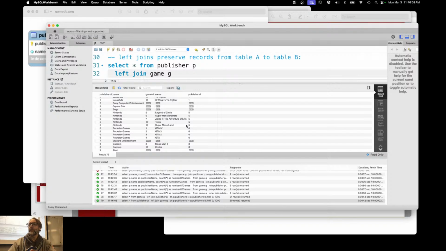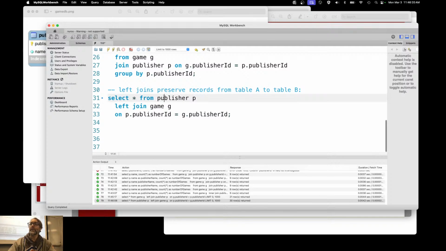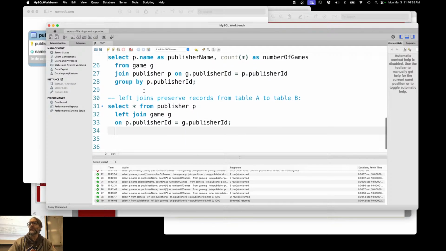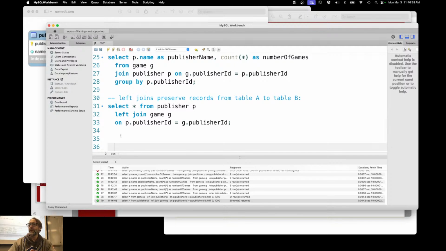Right. There. Now Sony Entertainment, Square Enix, and Sega, with no records over here, right? They're preserved from the left. Because we were going from the publisher to the game table. Table A to table B. So we will preserve records in table A, the publisher table, when we go over to table B. Right? Yes, there are. Okay, so actually, let's solve this problem then by adding this up here.